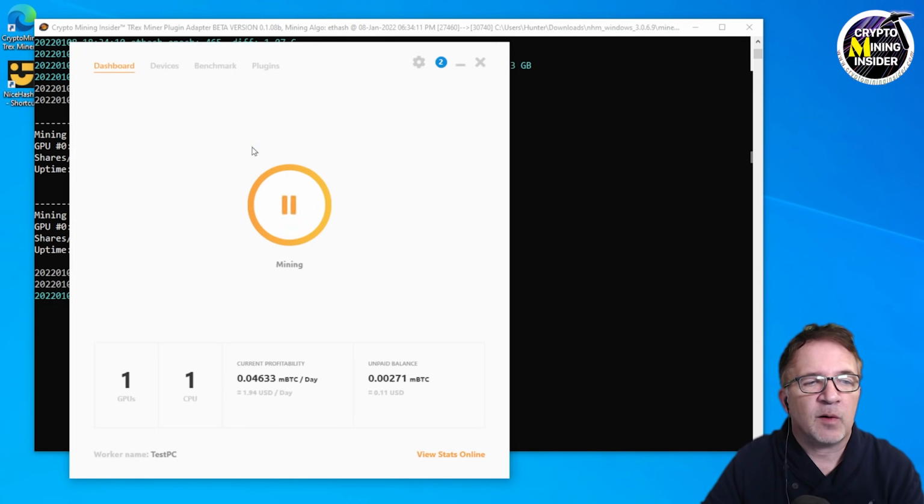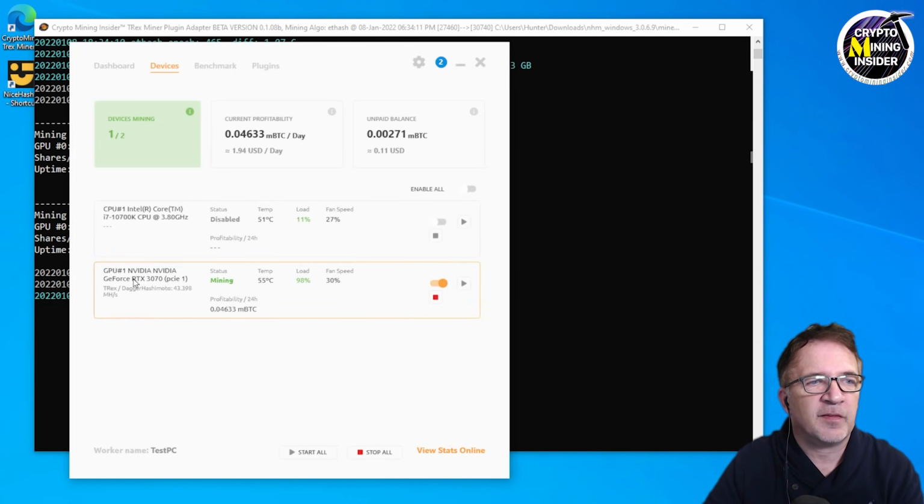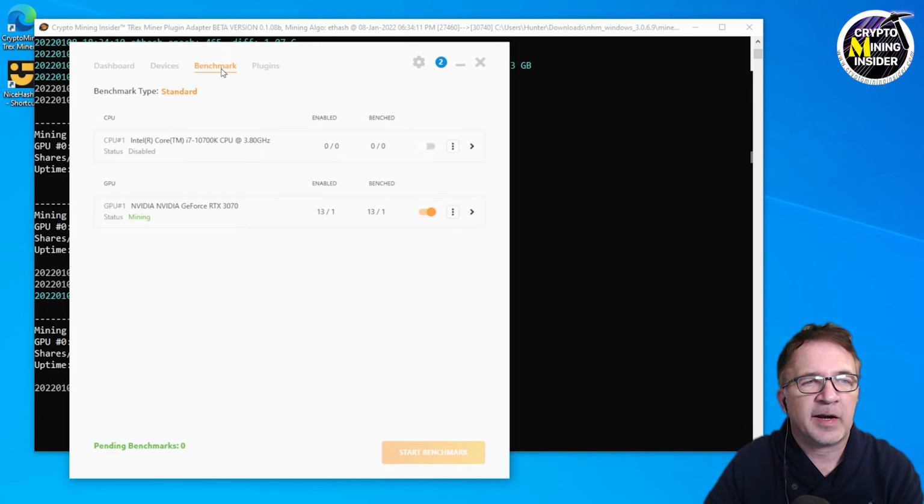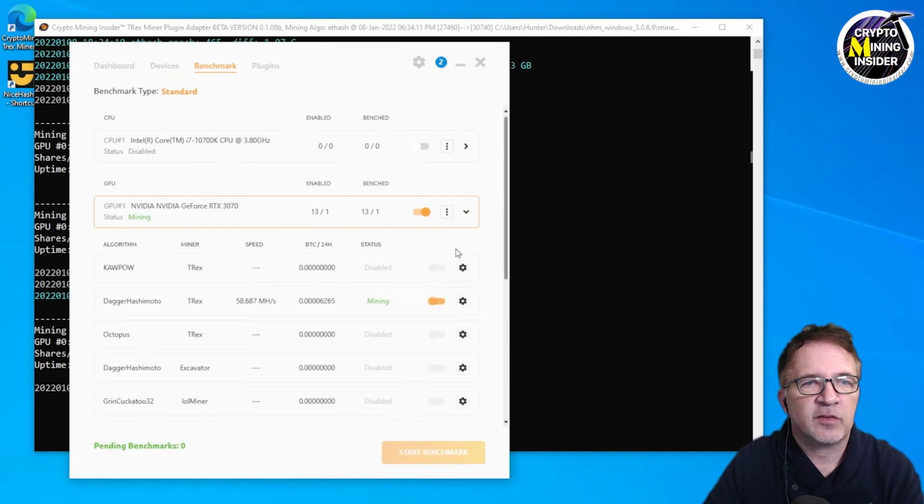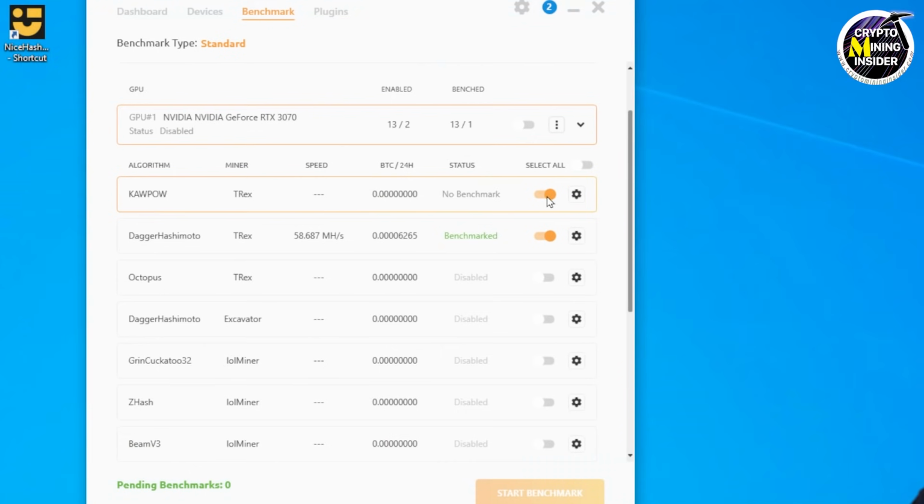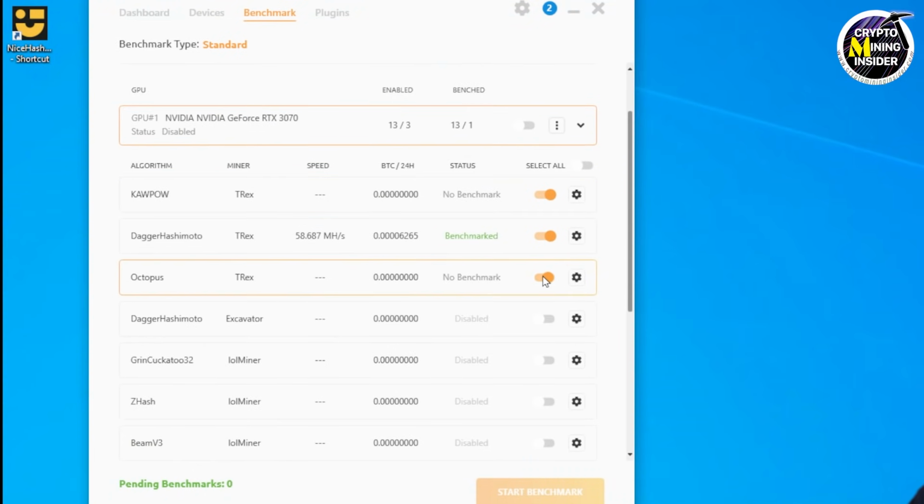Now, flipping back to NiceHash, I can go to my devices and I see TRex. It's mining Dagger Hashimoto. Again, I have a lower hash rate because I'm recording on this computer when I do it. I can also go to my benchmarking tab. If I expand out, I only have this algorithm enabled for Dagger Hashimoto TRex. Let me just stop this miner momentarily. Now, if I want to enable Kapow as well as Octopus, I can enable them. Let me just enable this card again.